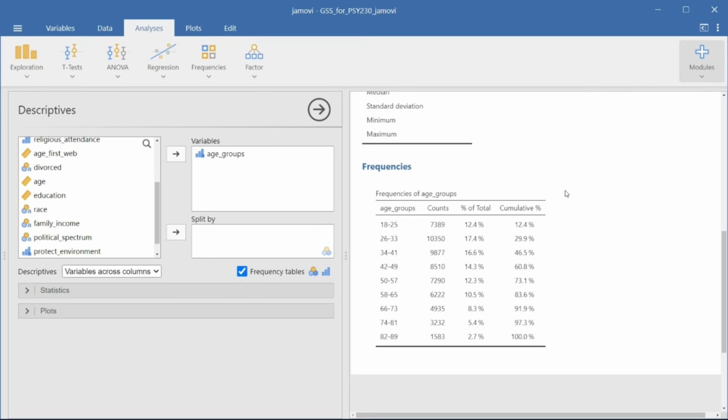And because it's ordinal, the cumulative column works. 46.5% by the end of the 34 to 41 row. So not quite half. This sample is 41 or younger. 73.1 by the end of 50 to 57. Roughly 3/4 are 57 or younger. Those are sentences you could put in a paper.